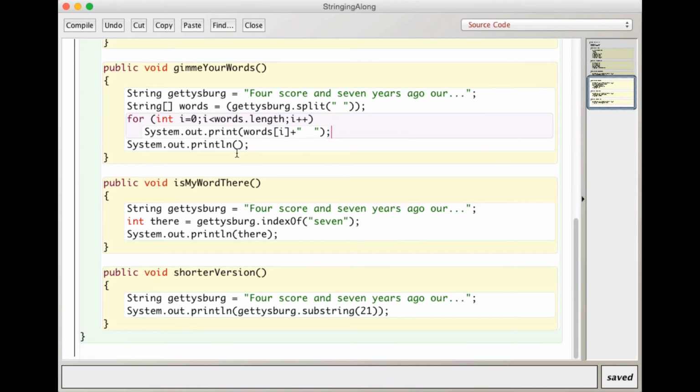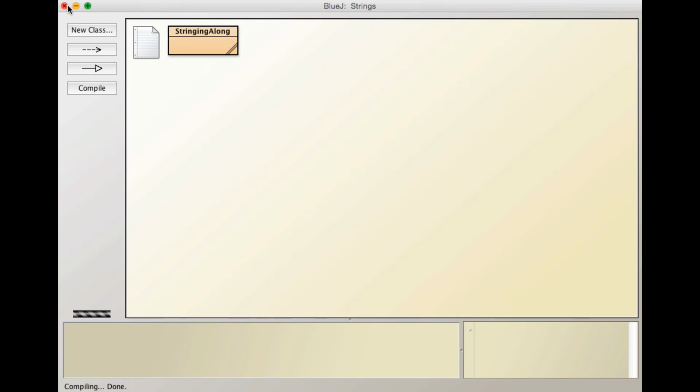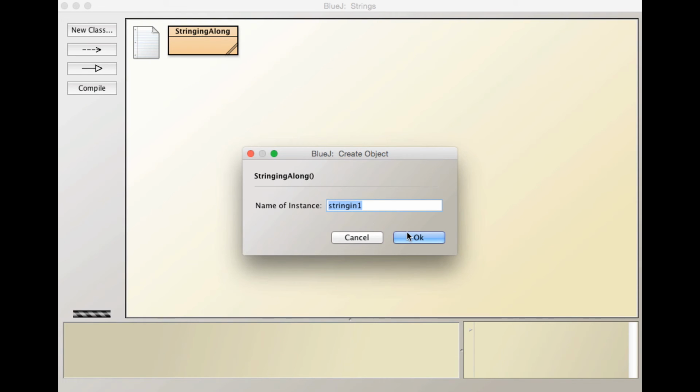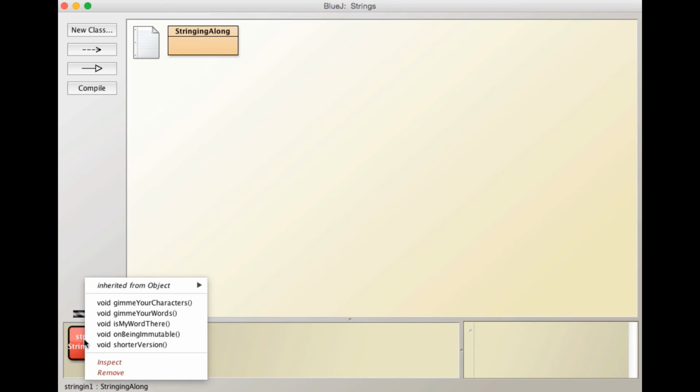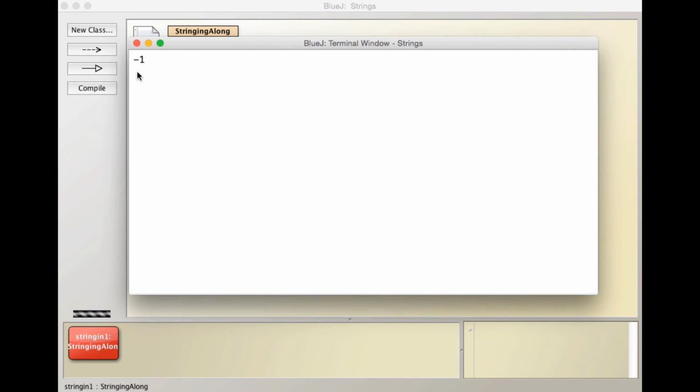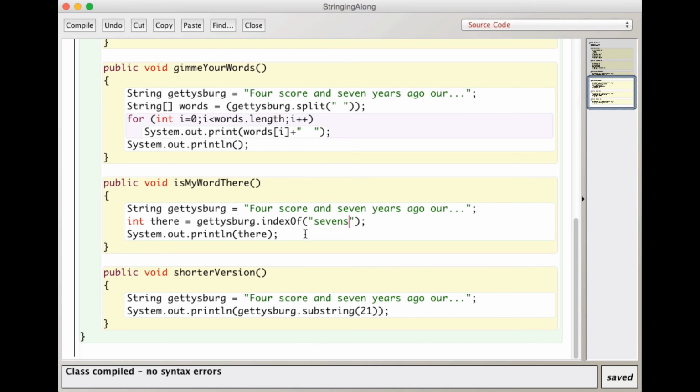Now what happens if the word isn't there? Oops, I'm down here. So what if I was looking for 7s? And I'll compile that and make a new one. And we'll run that method. And it returns -1. So if it doesn't find what you're looking for, the indexOf method will return -1. Cool. So you know it's not there.